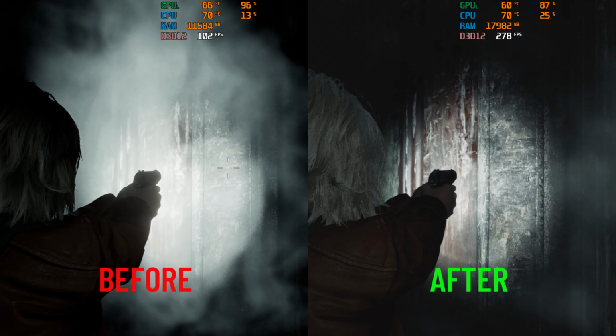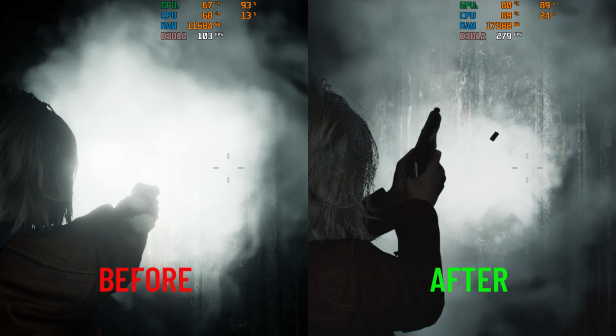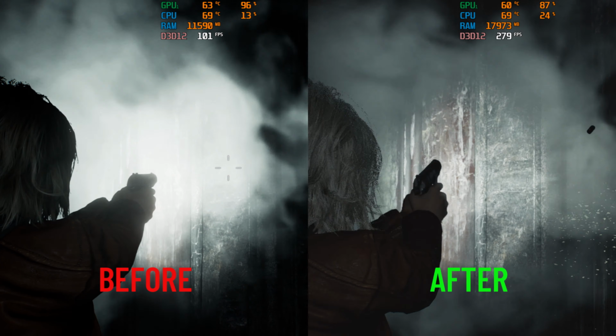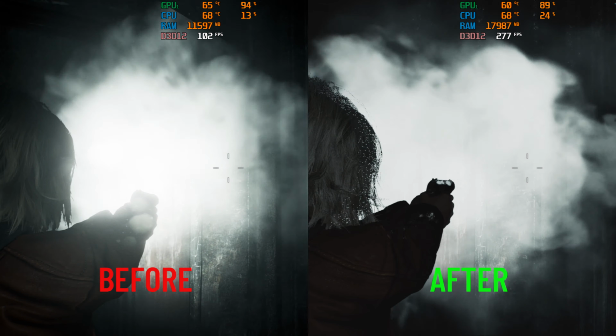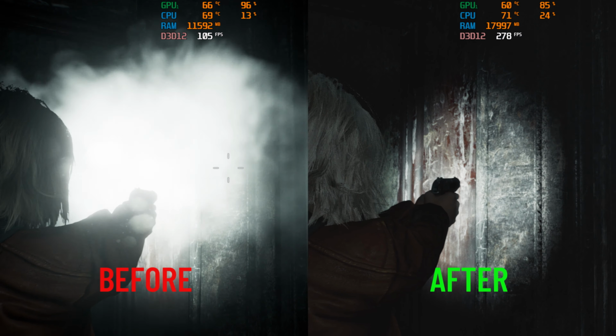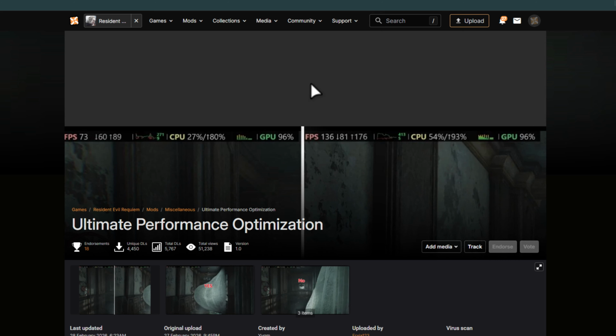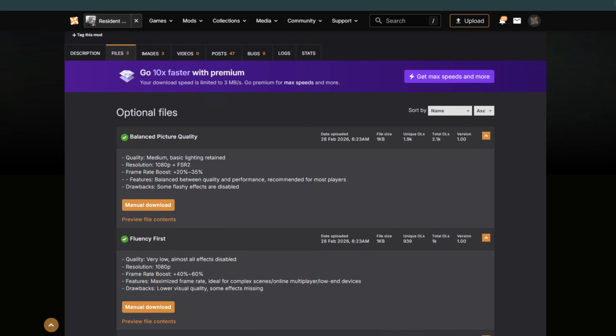In this video, I'll show you the best low, medium, and high graphics settings to optimize performance and boost FPS in Resident Evil Requiem. Check my video description for this mod. Scroll down.